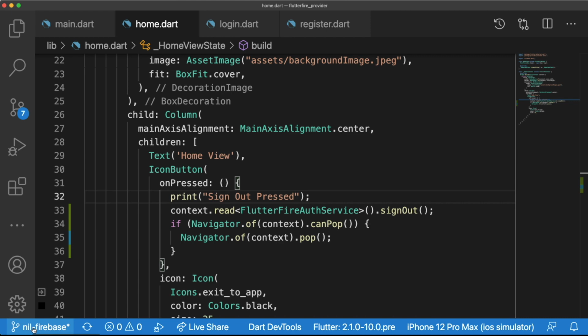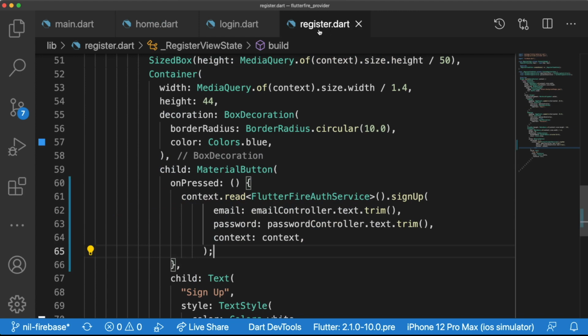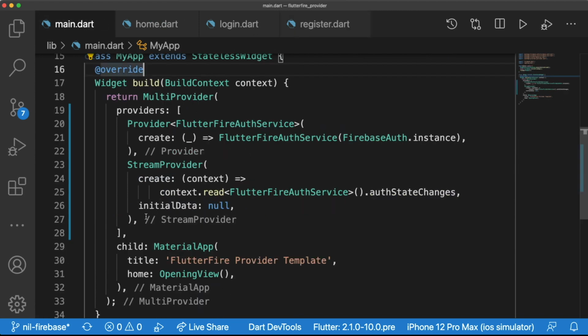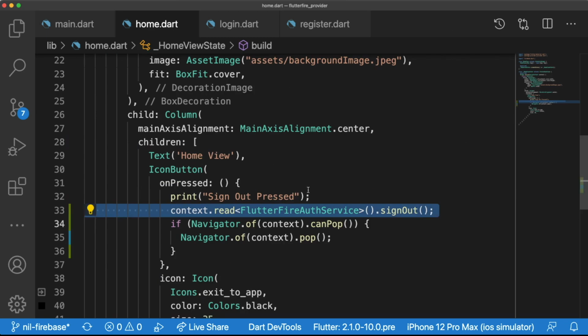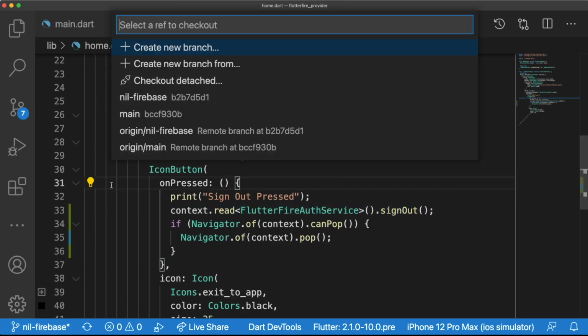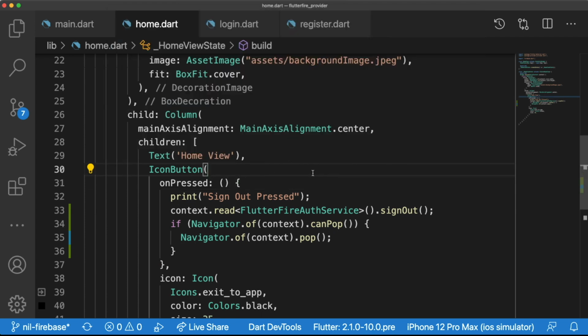If you'd like to practice this yourself, there's this branch nil Firebase on the repository. You can look at that, and it doesn't have any of the provider methods implemented. So you can practice setting all that up yourself. If you'd rather just get access to the full template, however, you can simply check out the main branch and you'll be able to get access to the complete template with code.